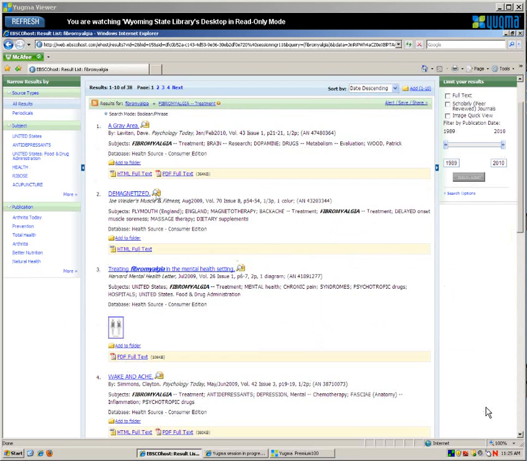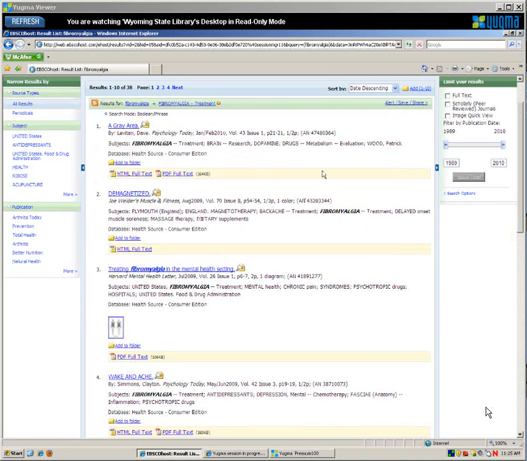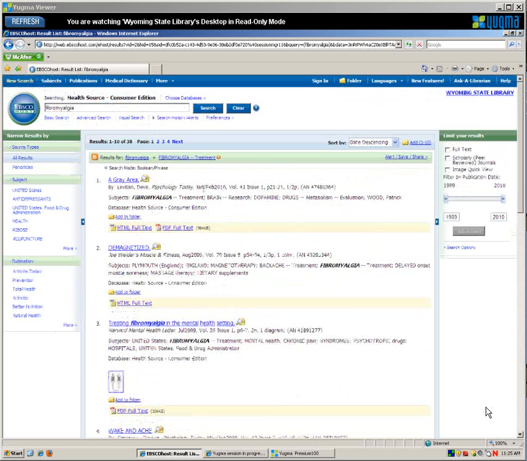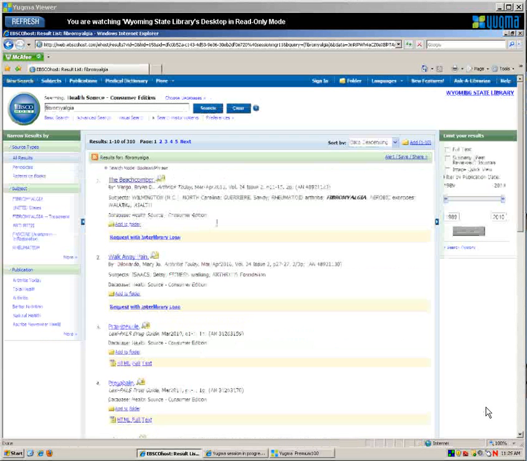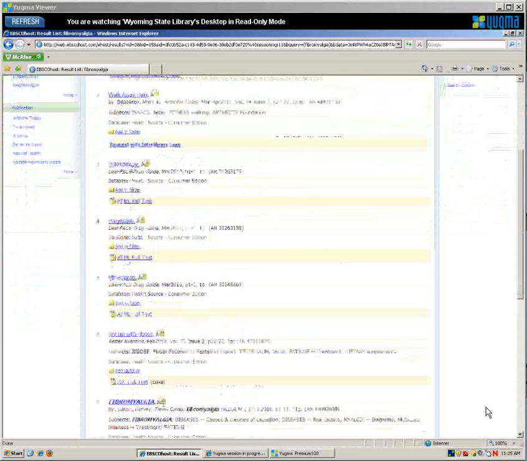Then I can come down, look at my list using that preview icon to show what I'm getting, and that one's available in HTML full text. So you can always tell if you've got full text, what format, and look at the description, get a lot of information without clicking in and out. If I have decided that I've looked at those or I've narrowed too far, I can always take that off of my breadcrumb trail by clicking on the little X next to that subject, and now I'm back to my original 310.